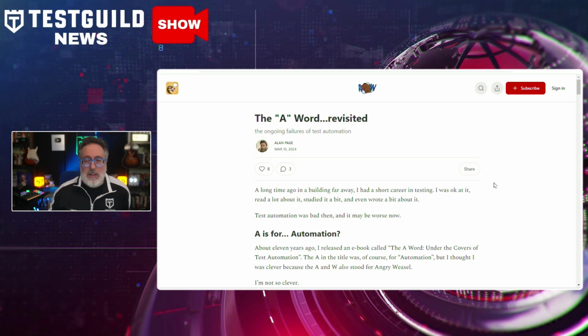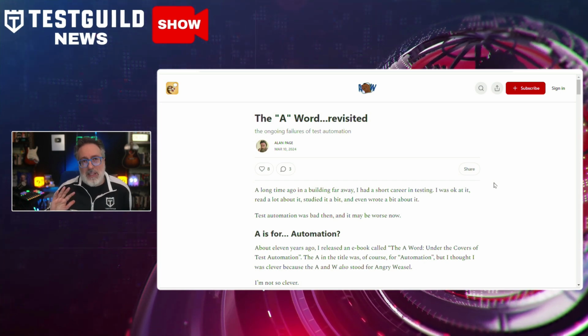And while UI automation is awesome, as you can tell by the previous post, a lot of times it's not as reliable because you have all these other things going on like pop-ups. So what to do? Well, Alan Page revisits the contentious subject of test automation in his new blog post titled The A Word, Revisited. Check it out. And as I've been mentioning many times, I've been following Alan forever.